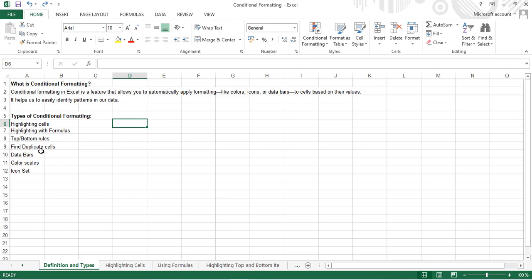There are several types. We could highlight the cells just if they meet a condition. We could highlight the cells using a formula. I will explain this in detail. We could say, okay, these are all examples of conditional formatting. We could say the top values, the least values, that's top and bottom rules. We could also say, if there's a duplicate value, please format that. We could also use what we call data bars, color scales, and icon sets. We're going to look at all of that in this video and subsequent videos on conditional formatting.